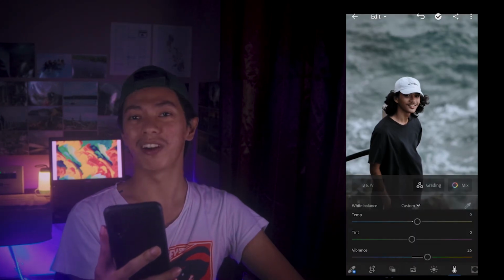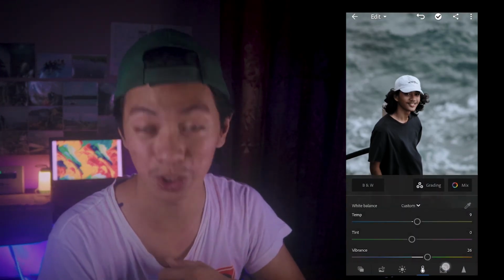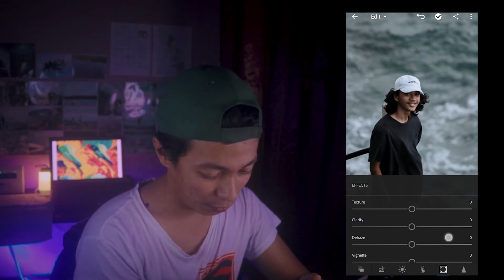And you can see your photo. You can just hold it to see the before and after. So we are getting there, and we are almost done. Let's move to the next step.